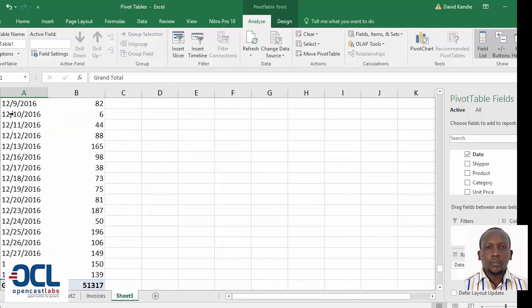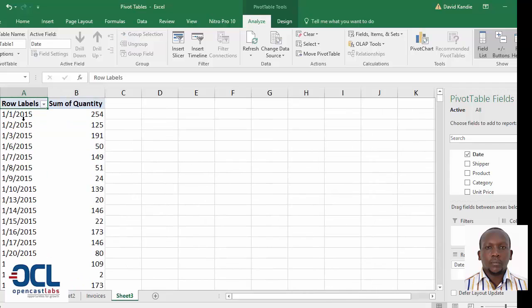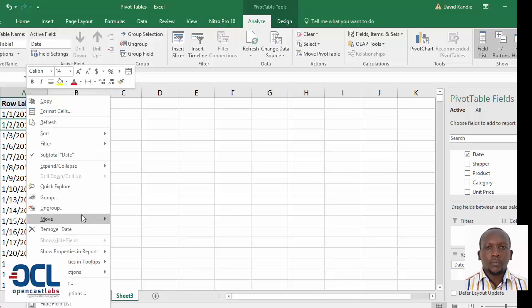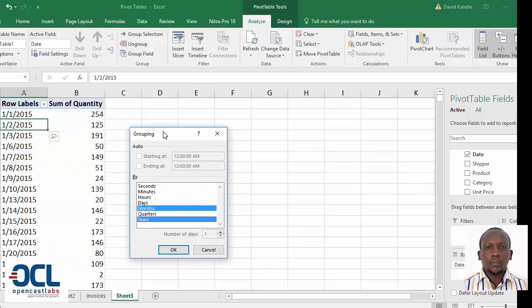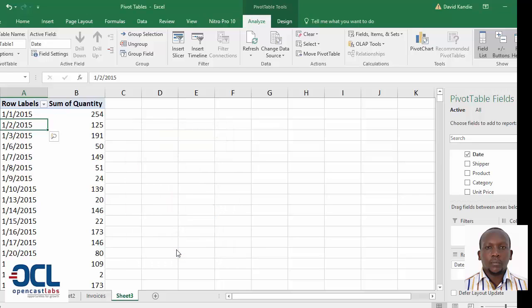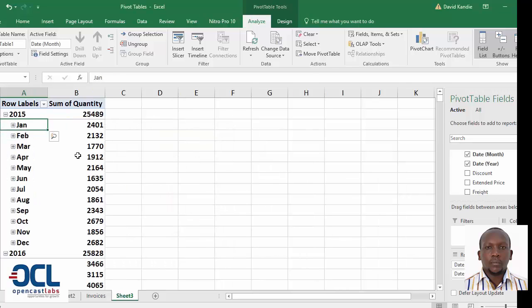We now can group this data by the months and the years so that we can get a summarized report showing us the years, that is 2015 and 2016, and the months. You can also group your data by quarters, by days, by hours, by seconds, or by minutes. For our report, we'll select the months and the years. Then we press OK. Microsoft Excel generates for you the report by month and by the year with all the totals below.